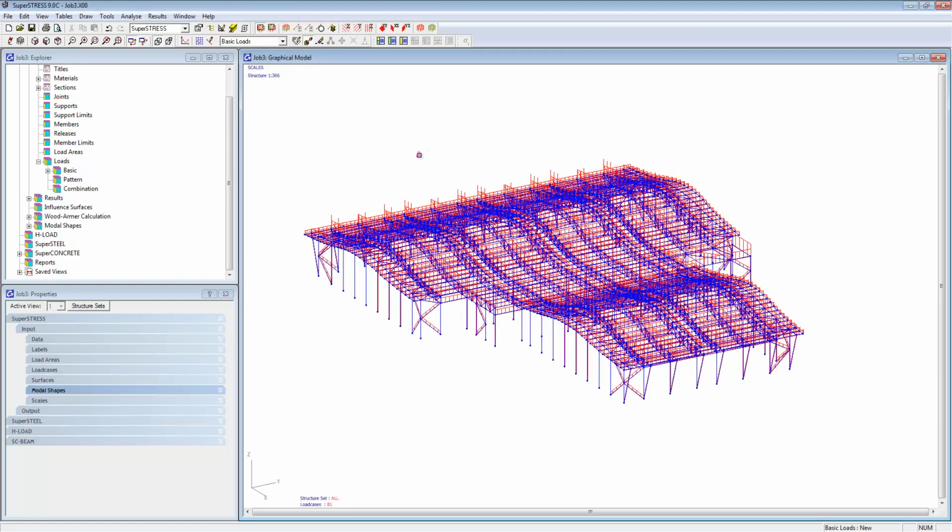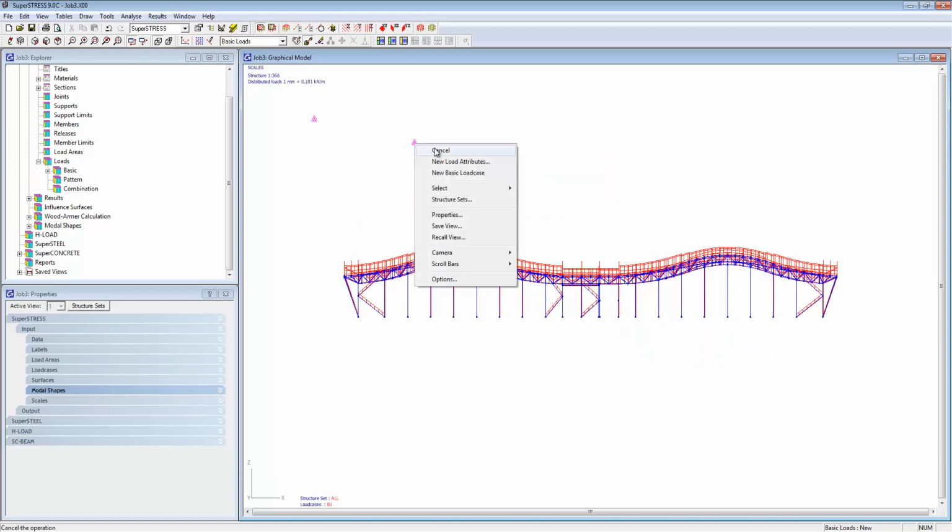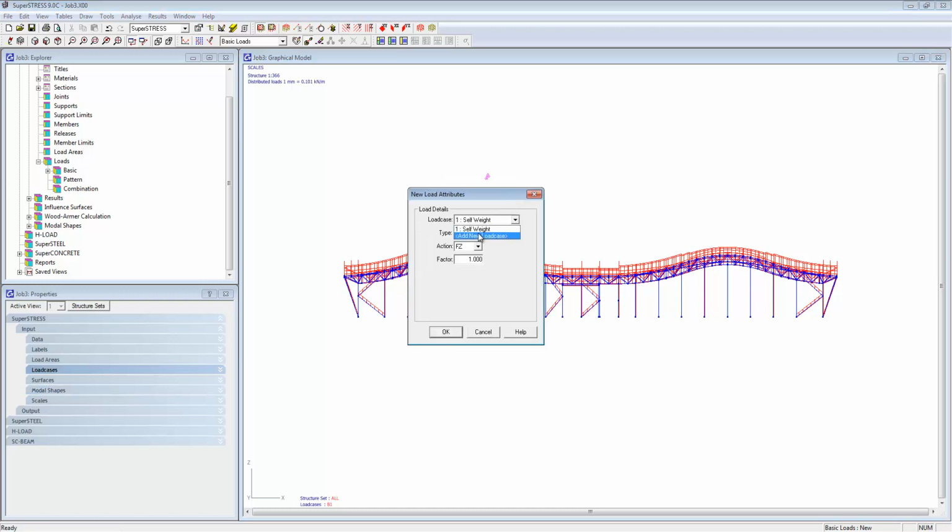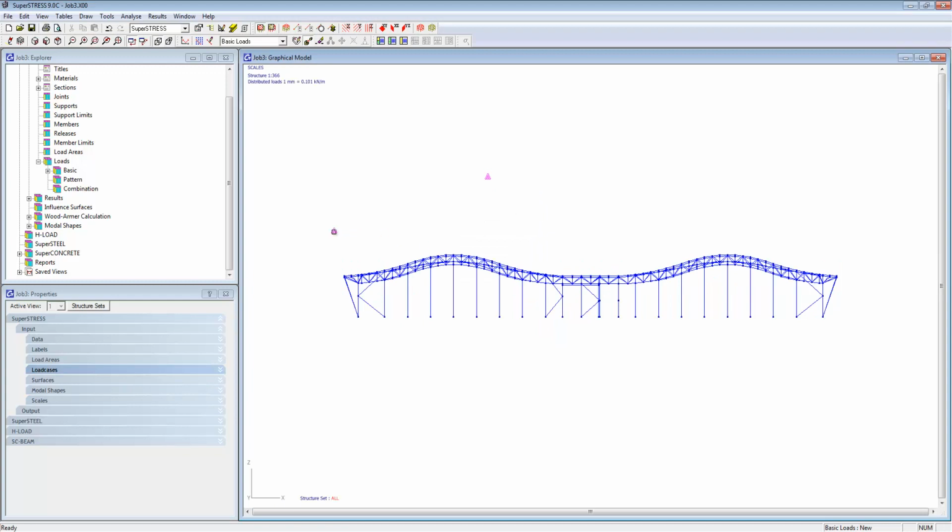So this is self-weight just going on, and we're going to follow that with an additional load case, which will be the roof live load. So you can see it's very easy to add this inside of SuperSTRESS, just by using the graphics and selecting members and selecting what you need.